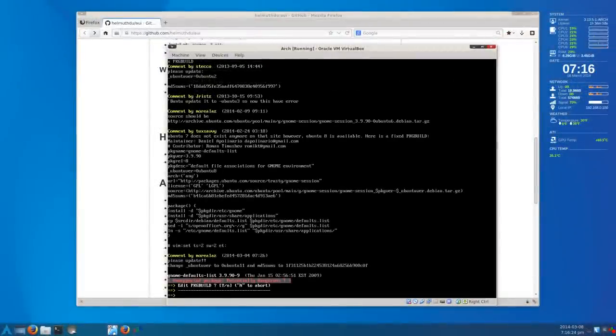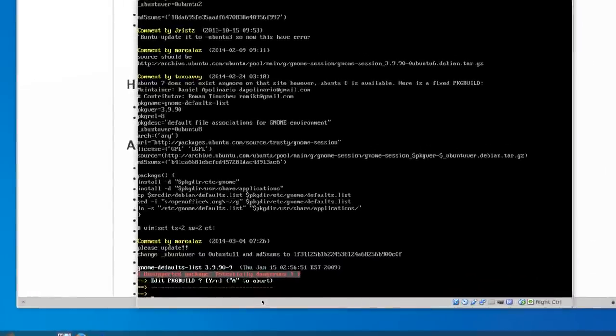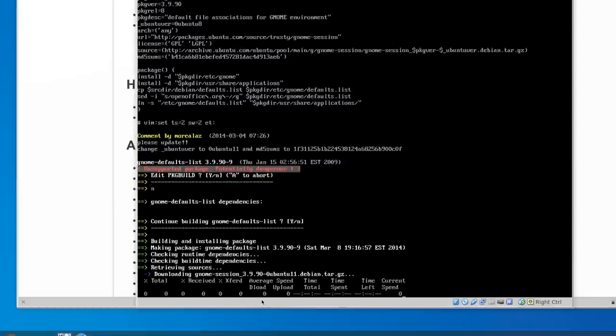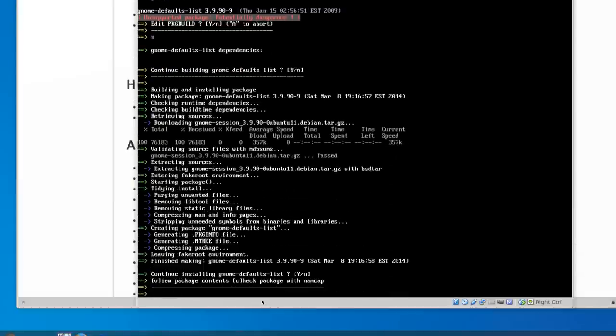All right. It's downloaded the XFCE 4 and the goodies. So at the bottom, it's asking if you want to install GNOME defaults list. I think that's for making your directories like documents, downloads, etc. So do I want to edit the package? No, I don't think. Continue building? Yes. And continue installing.